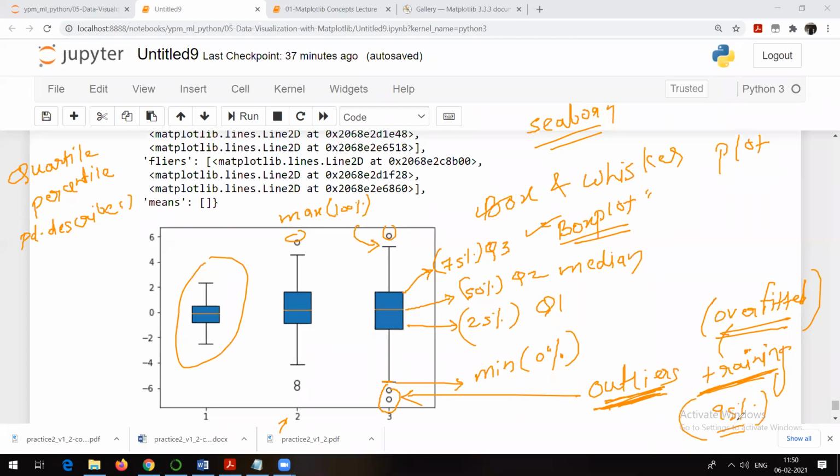Suppose you created a model that is predicting share market prices. For training data, it is giving you 95% accuracy. But when you try to test your model on test data or real-time data, if it is giving you 70% accuracy, 60% accuracy, very much less than whatever you got in training, it means your model is actually an overfitted model. And outliers are one of the main reasons for getting these kinds of models.